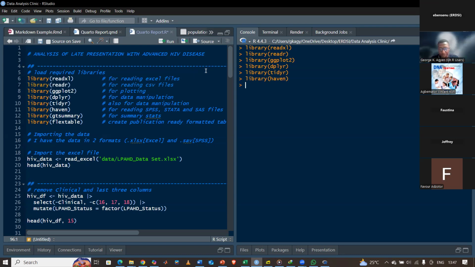And then we have gtsummary. So gtsummary is to create publication ready tables. So in R, you can summarize your data and then it will print it in your console for you. But when you want it in a tabular form that you can, let's say, transport to a Word document or a PDF document, then we can use gtsummary to do that.